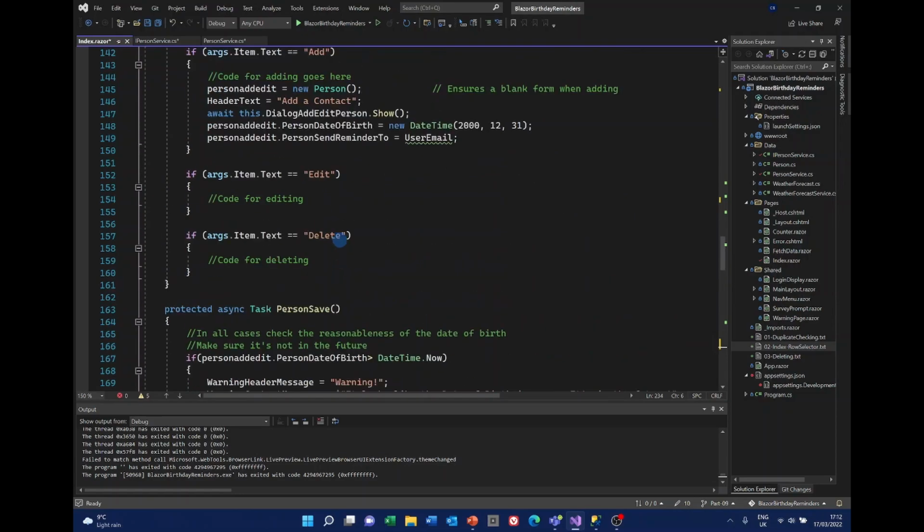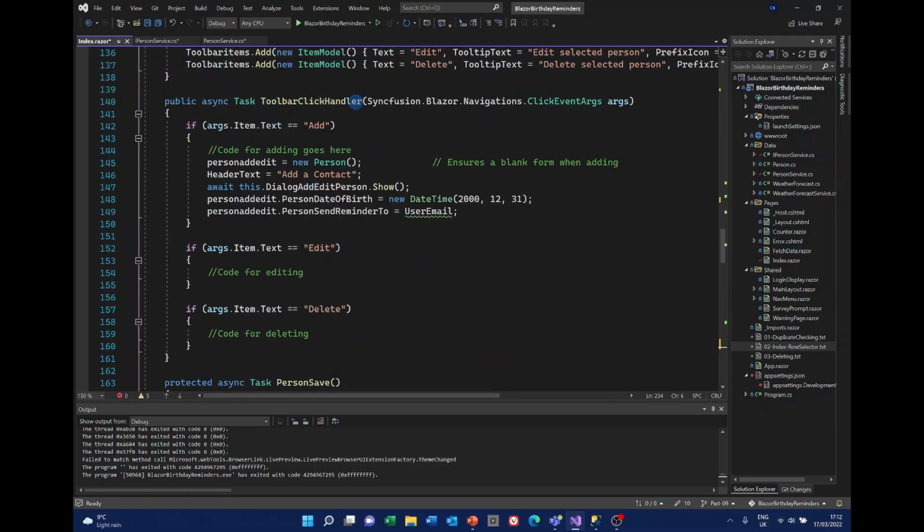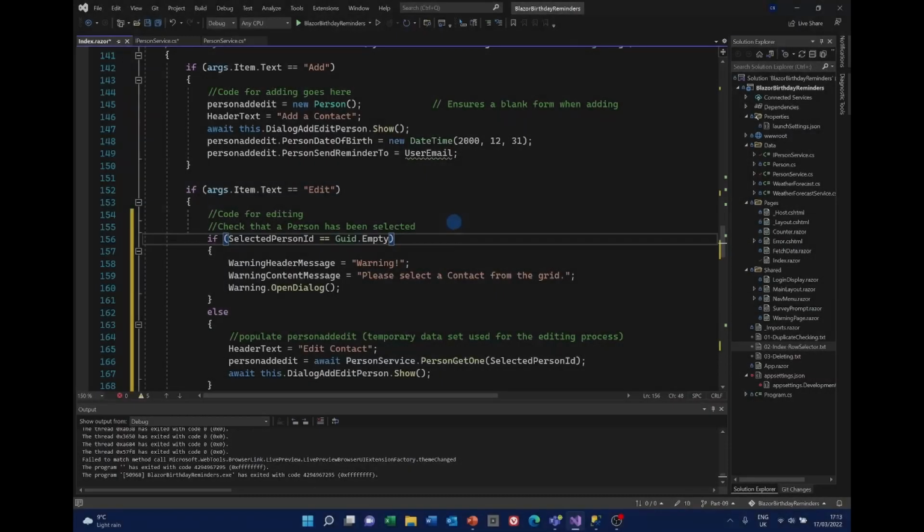Which is here. It's the toolbar handler. So this is going to be dealing with where the user clicks the edit button having selected a record. So let's insert the code that we need there. So this is the revised code. So when the user clicks the edit button, we check that a person has been selected.